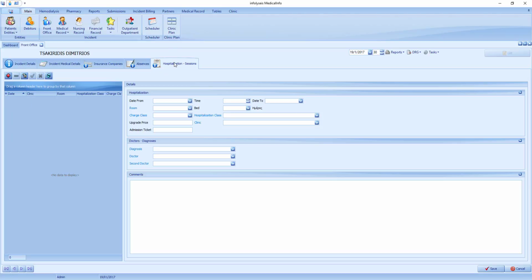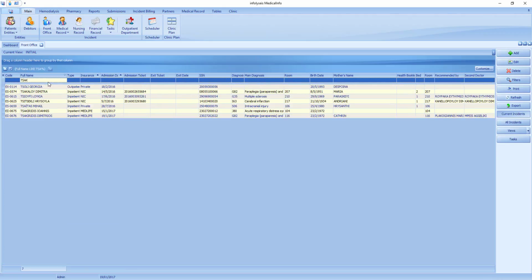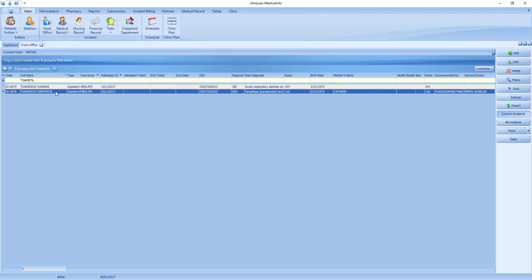And the next step, and the final step, is to locate and place our patient to a specific room. Here we can enter if there's an upgrade price that we want to charge this patient daily. By pressing save, our patient gets a new code and now is presented in our list.